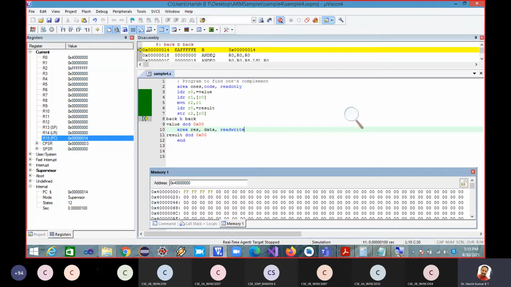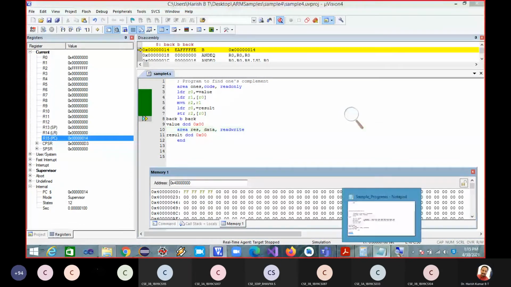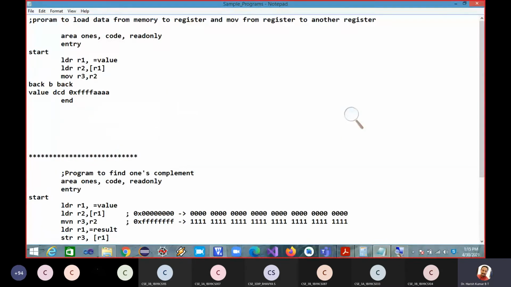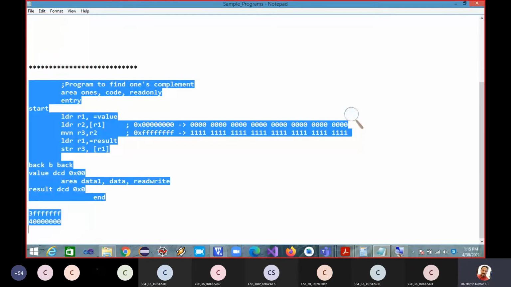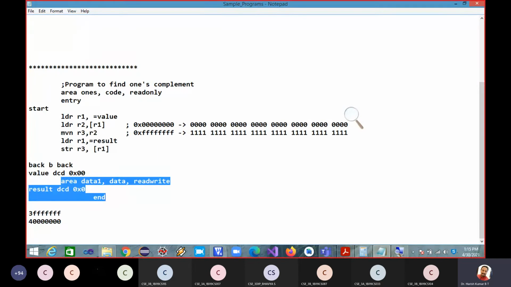So all of you copied this program, right? If you copied, we'll move on to another program. Yes, sir. Okay. Now the next program. So now you got 4 sample programs. One addition, one subtraction, the third program is this, and this is the fourth program, where you understood how to create the data area also.